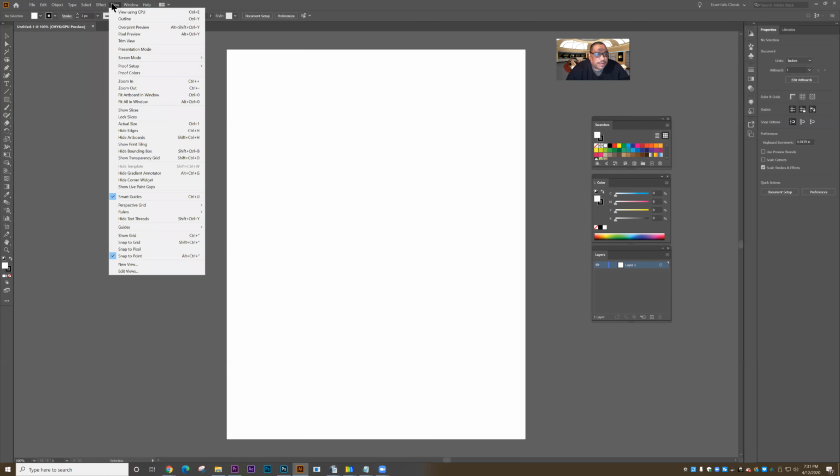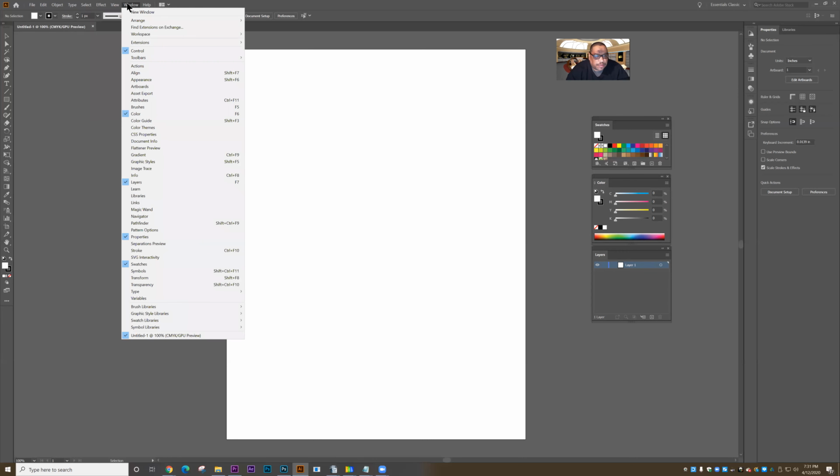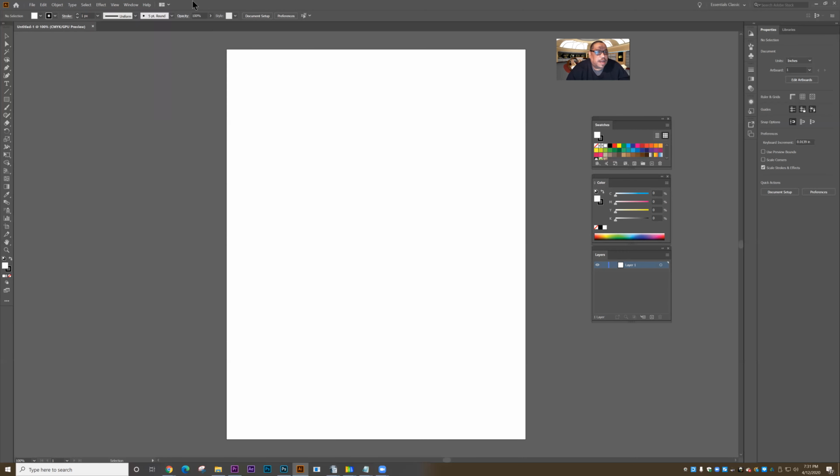I have my View, and this is how I view my art. Under Window, these are where all my palettes are, and then there's the Help.